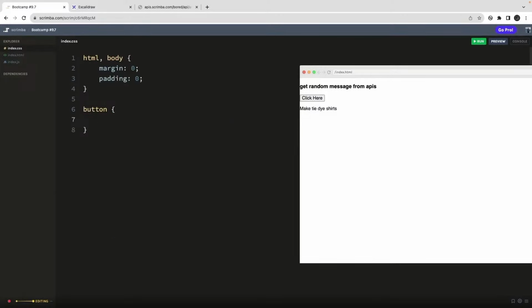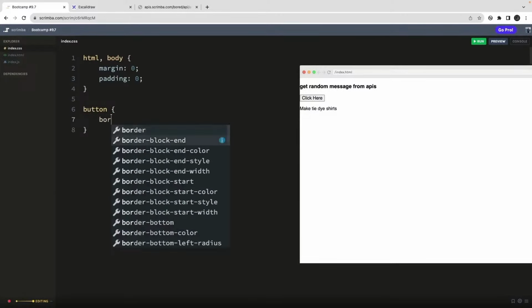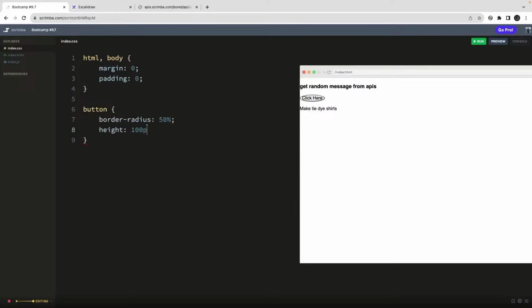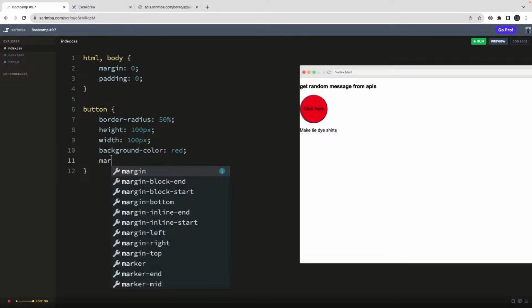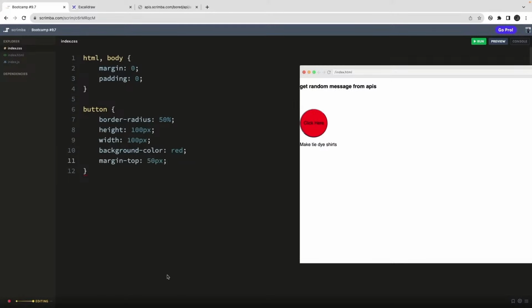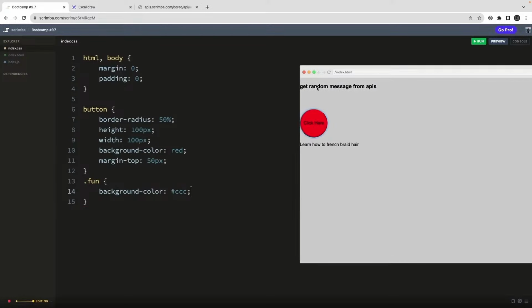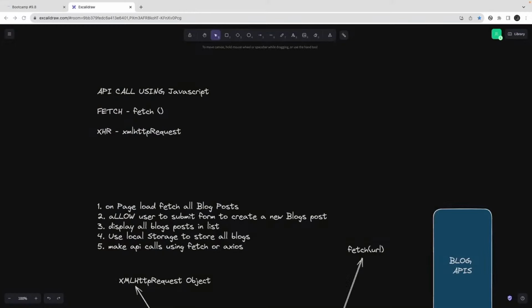And we can just set some styling onto the button: border radius, background color, width, and all. And on this fun class, which we are going to add to the body, we can just set background color #CCC, gray color. So when you click onto this, the gray color will add and remove. You can see there is a flicker, just to show you that this class list can be added and removed from body when the API is being made.